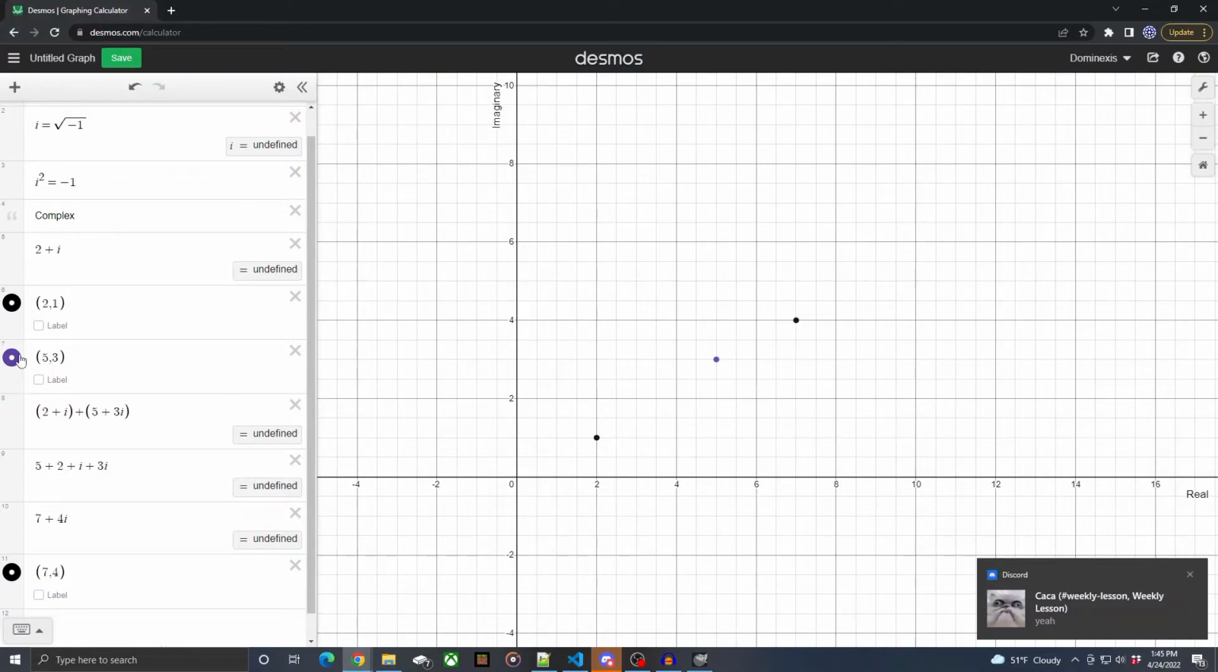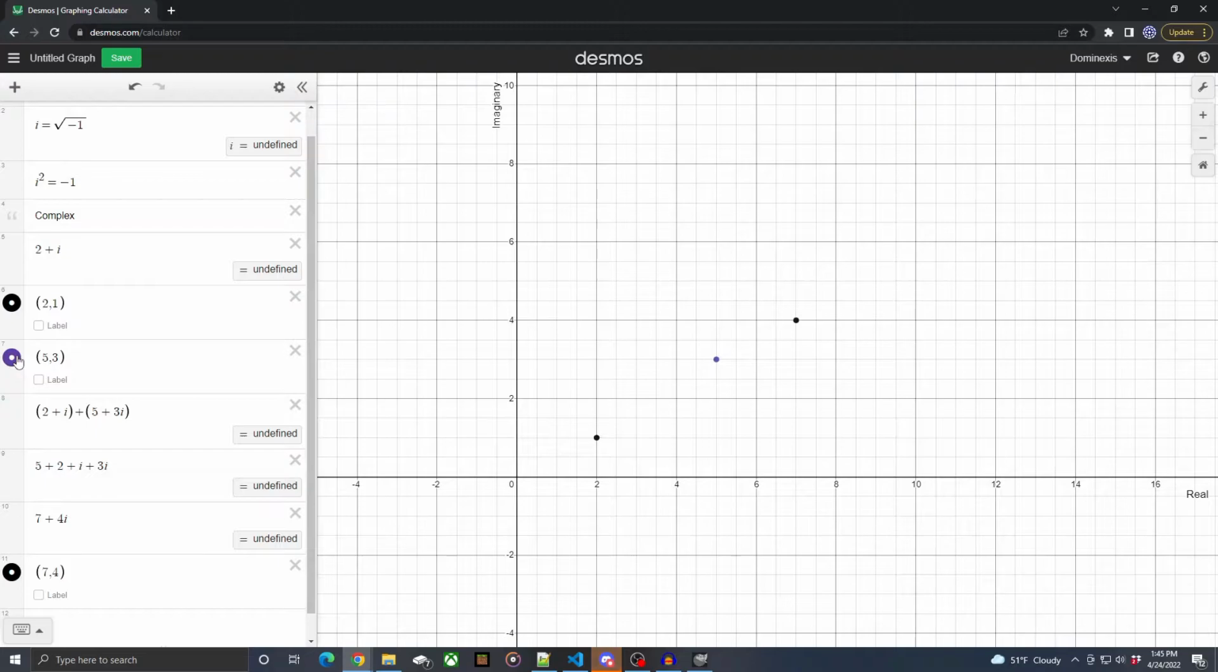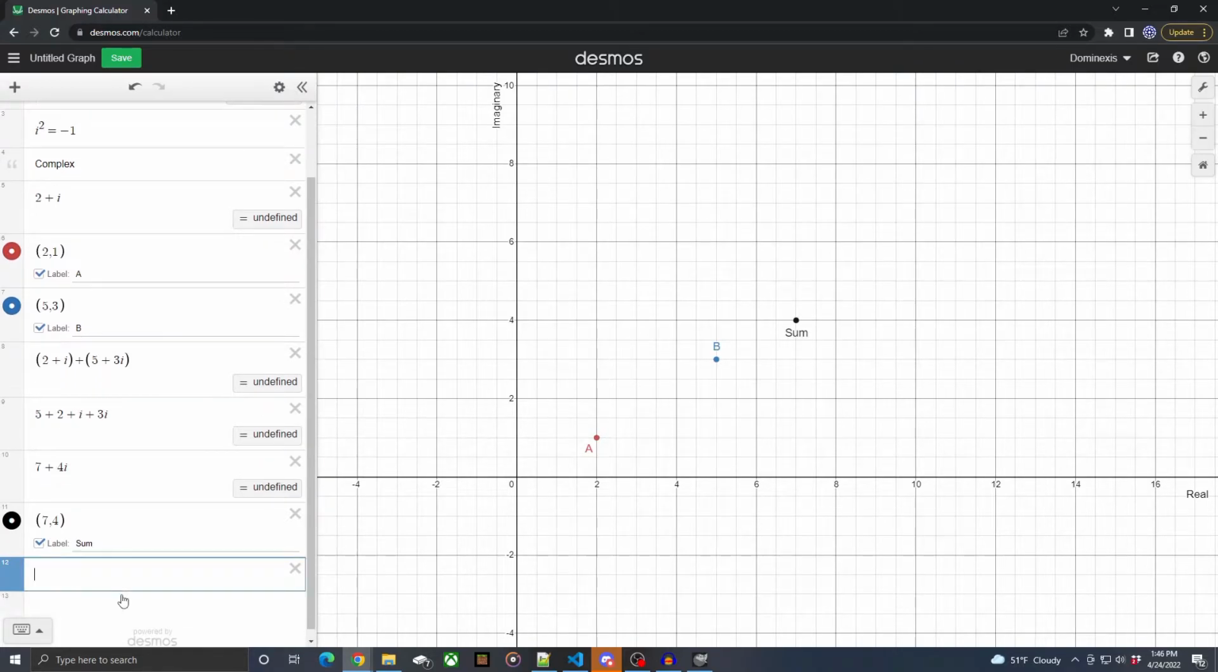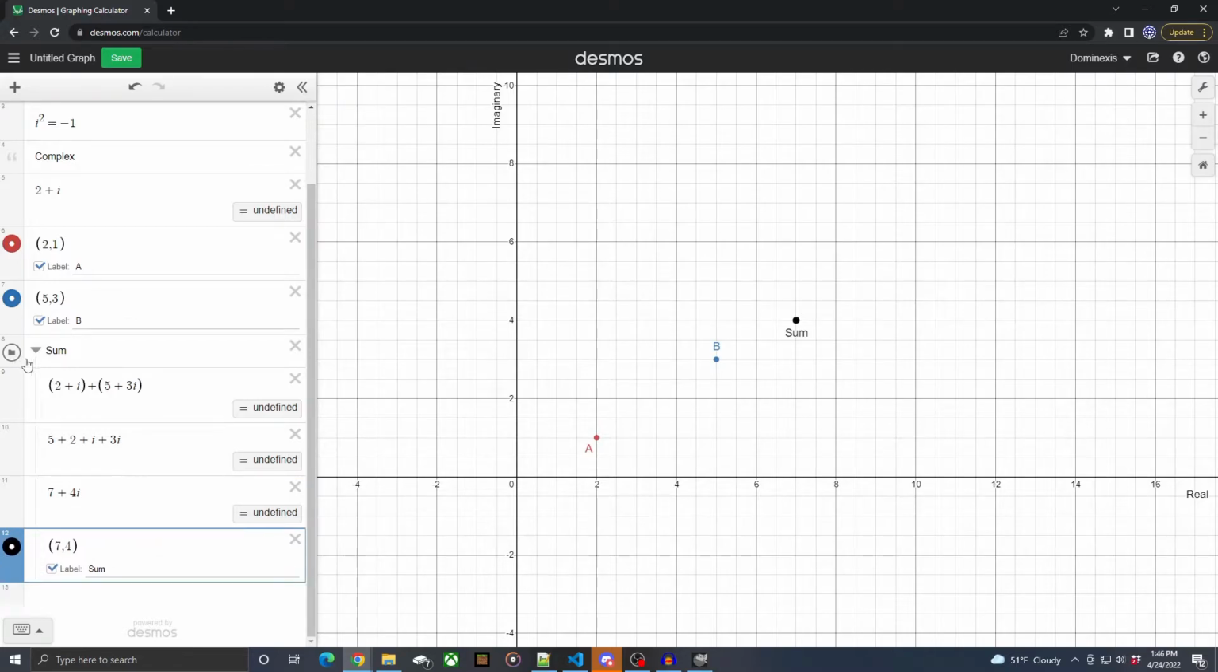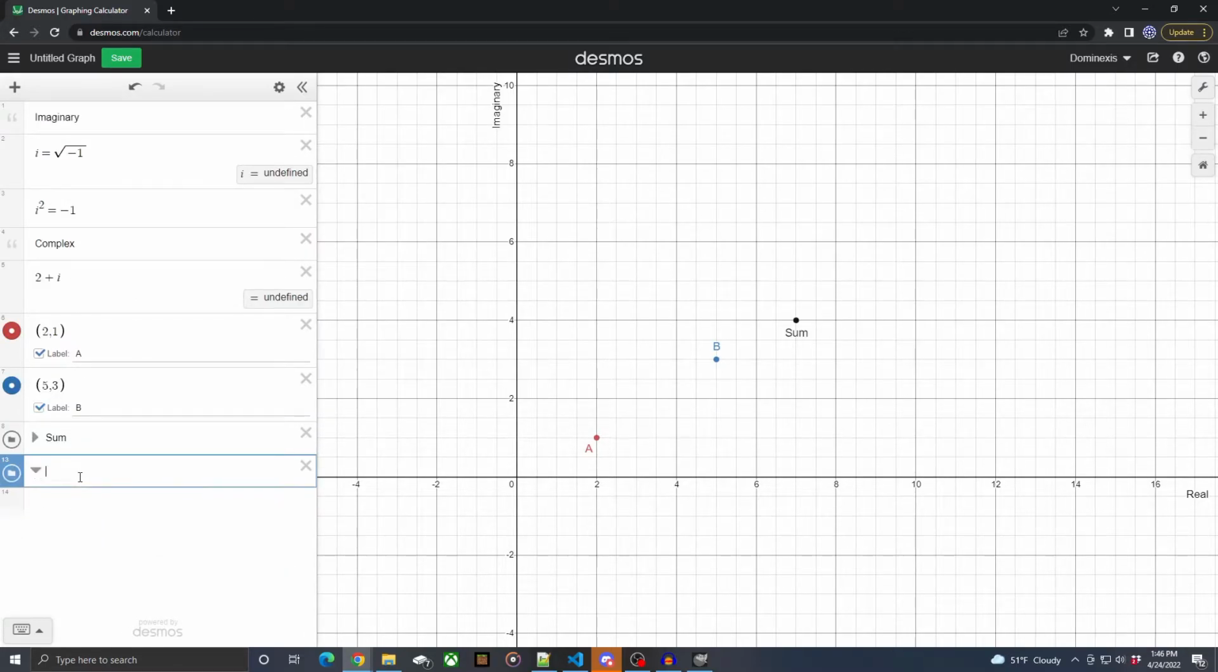Yeah. Now, what if we want to multiply two of them together? That's where things get interesting. Let's color these a little different. Let's color them red and blue. Let's call them A, B, we'll call this one sum. Have a folder called sum. Just slap those in there and close that. Now if we have a folder called product, we want to multiply A and B together. So we get 2 plus i times 5 plus 3i.